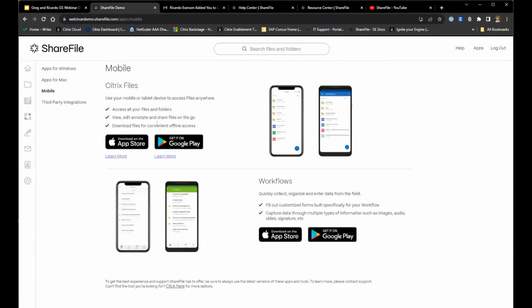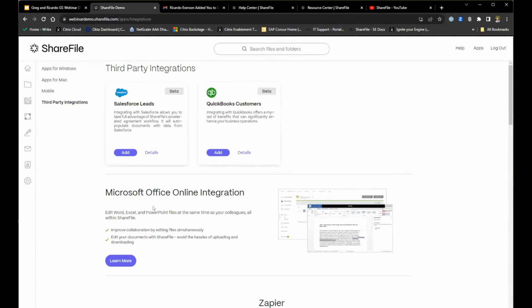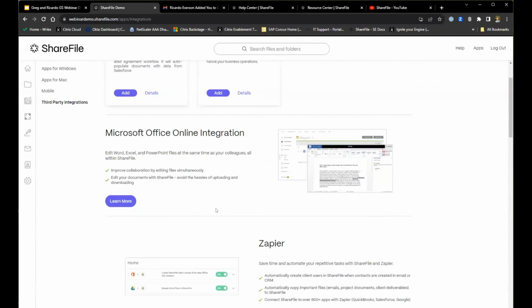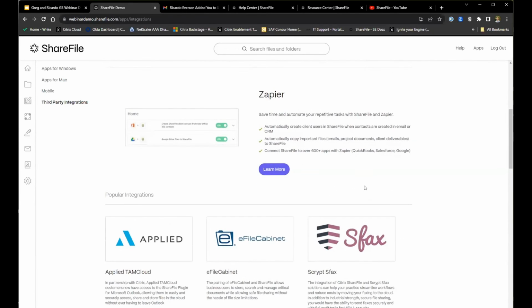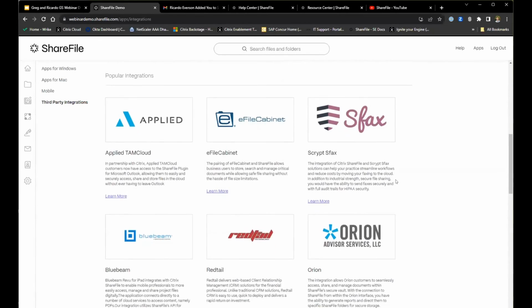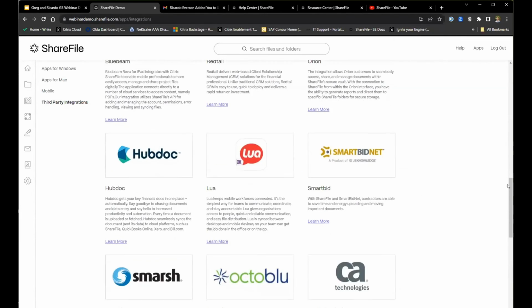It won't be called Citrix Files forever, but just note that is there if you're on the go and you want to access ShareFile. We also have third-party integrations. So if you have this on your account, you are able to connect your Salesforce contacts or QuickBooks contacts right through this page here. We discuss some of our Microsoft Online integration. If you have Microsoft Online and you want to do some online editing or co-editing, that information is here. And then there's a number of different popular integrations that you can find more information on through this page here.